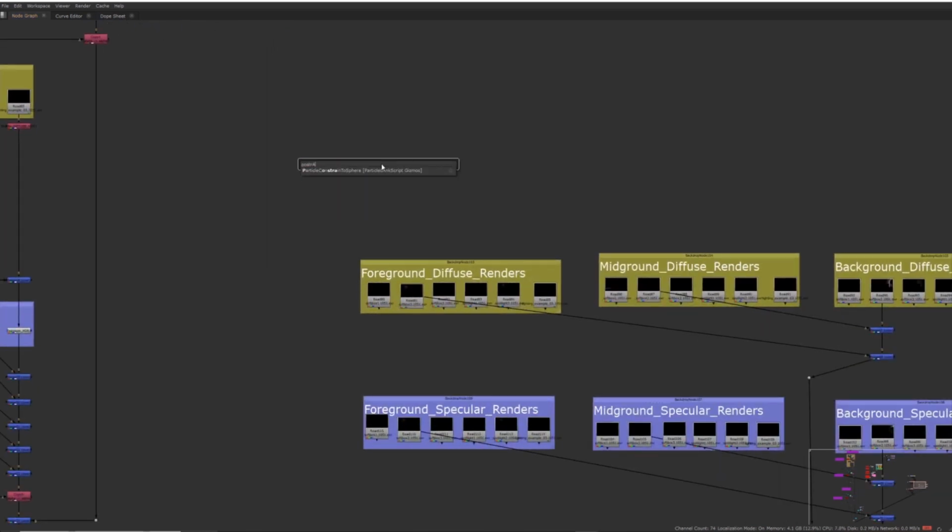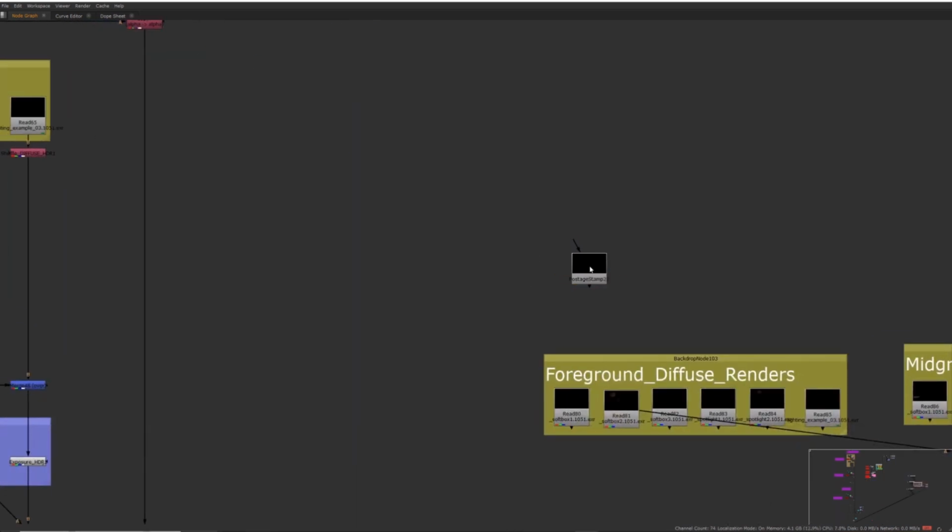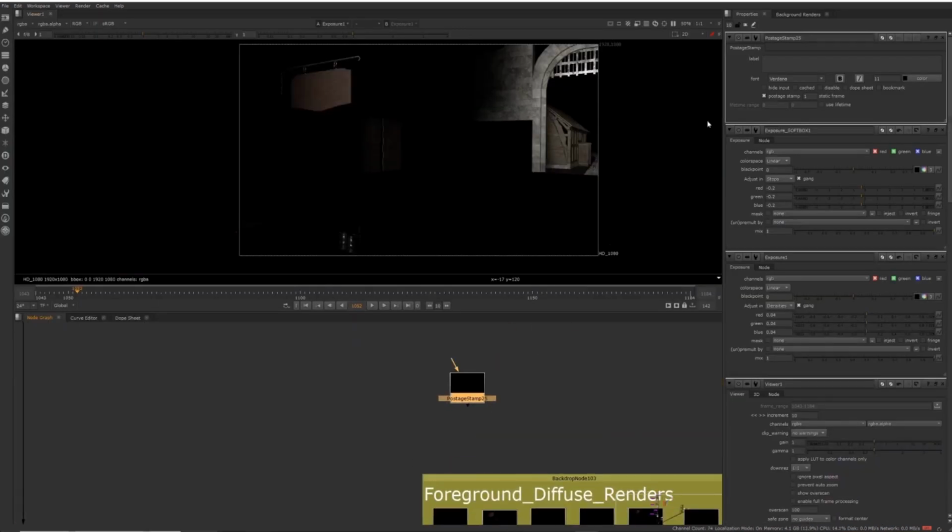If I create a postage stamp node, this is just linking from one area to another. It's just an empty node. When we look in the right hand side, there's a label, so we can type whatever we want. I could put diffuse, I could put foreground diffuse underscore softbox 2.